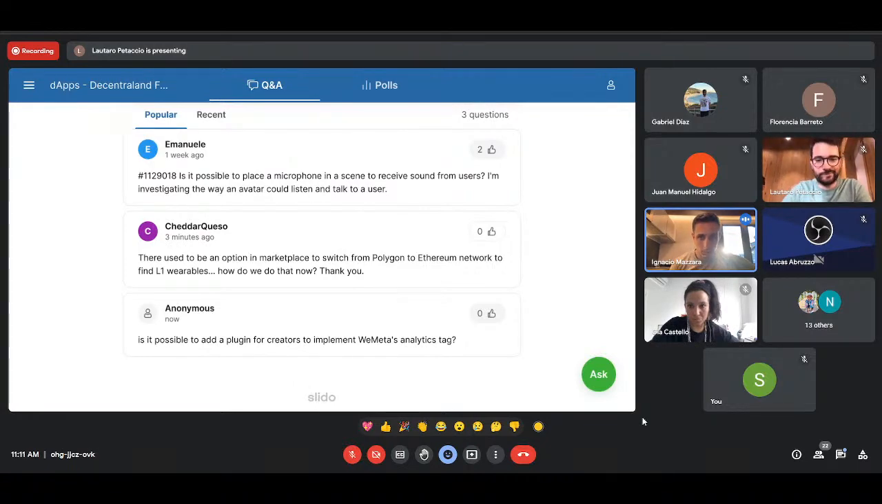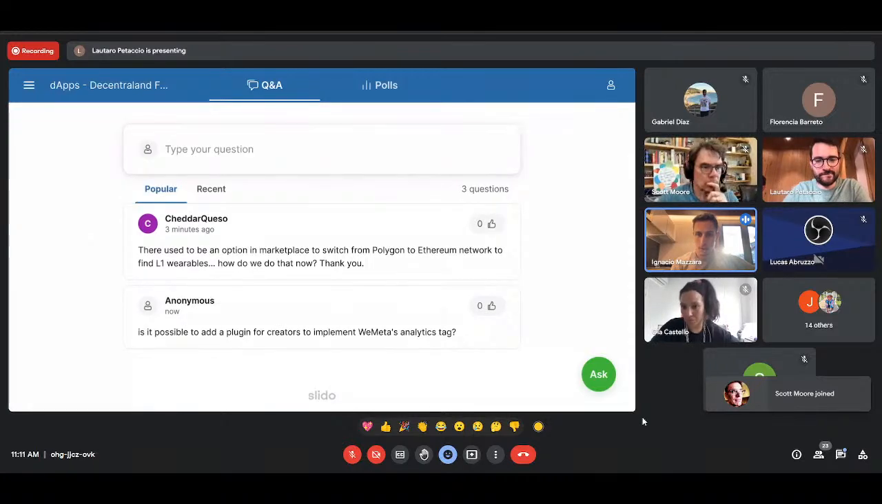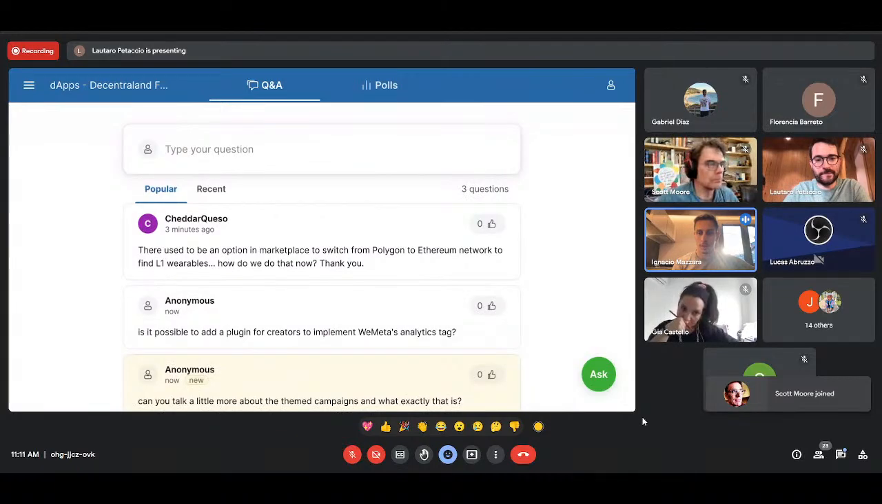Okay, next one. There used to be an option in Marketplace to switch from Polygon to Ethereum network to find L1 wearables. How do we do that now? Thank you.